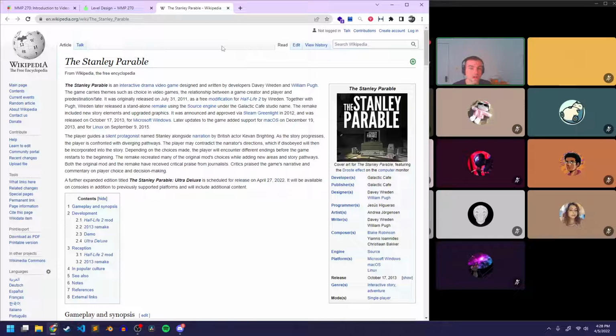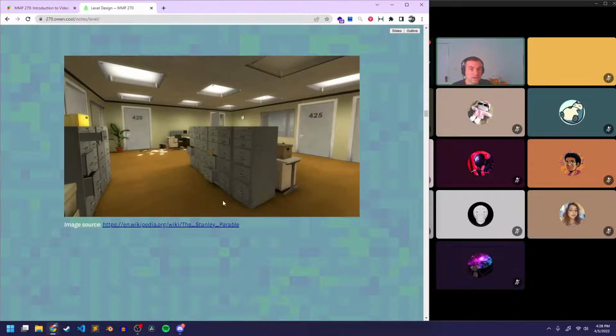But this is using the Half-Life 2 engine, which at the time was this very like, cutting edge, sophisticated engine. And it was made open source for people to use and create their own levels. And the Stanley Parable was made in that engine, and then it became its own game, and it was very successful in its own sort of lifetime.